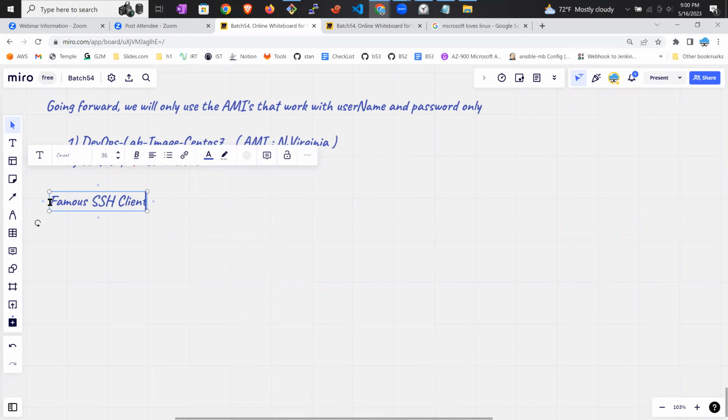SSH clients. There are a lot of SSH clients available on Windows. It's your choice, and I'll show you one. You can use anything of your choice. One is xShell, which is my personal choice. And there is also something called MobaXterm. This is also highly used in companies.